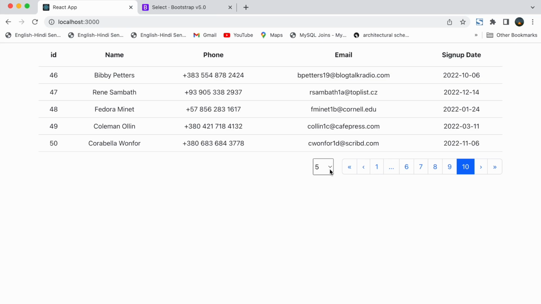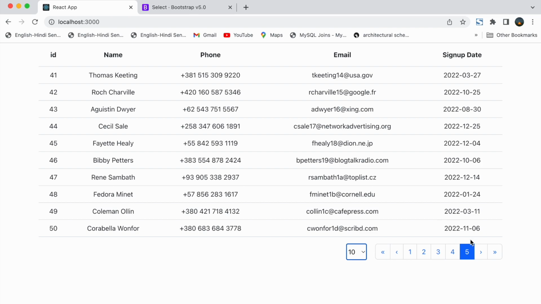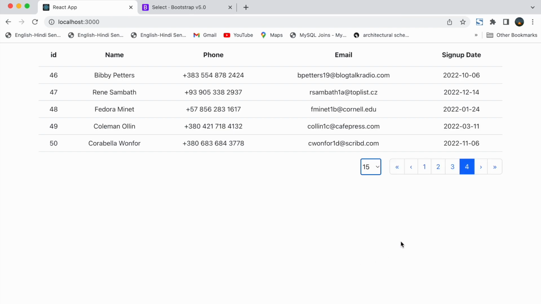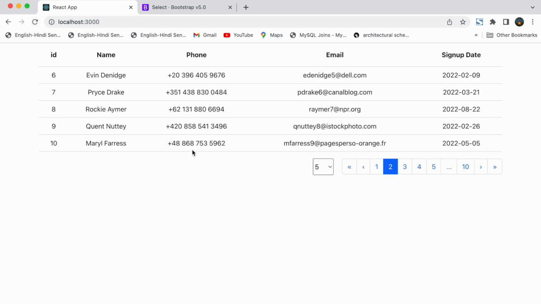Now if we select the limit as 5 and then select the last page and then select the limit as 10, now you can see we have last page selected even if the limit is 10. Similarly, it works for the limit 15. If the limit is 15, then still we have the last page selected. And that is all. So this is how we can integrate a pagination with limit in React.js using Bootstrap.